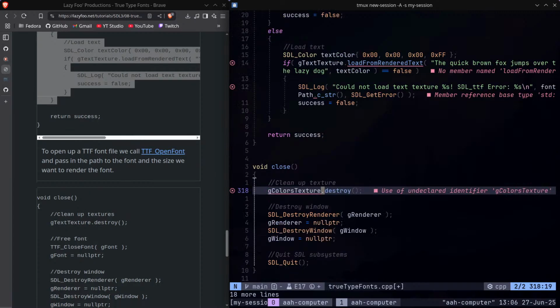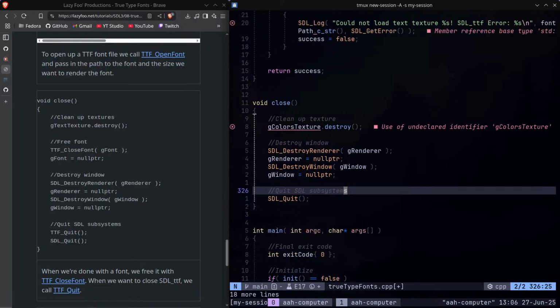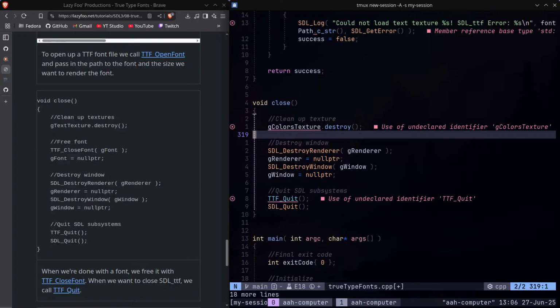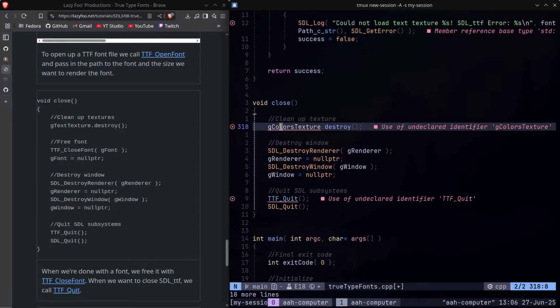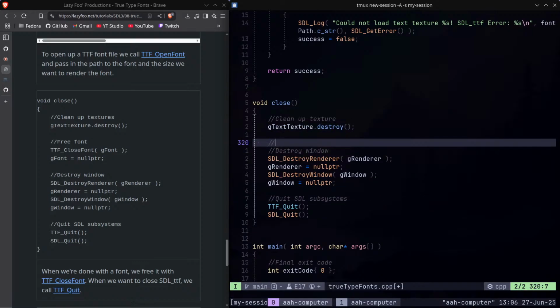Alright, and then let's see for the close. Is it any different? Yes, it is. So we need to quit the subsystem. Quit. Text texture. And then we need to free the font.